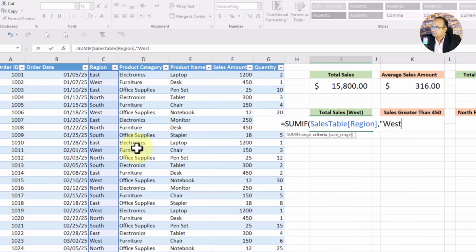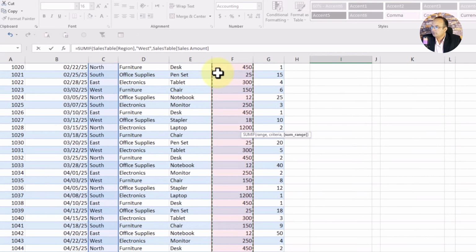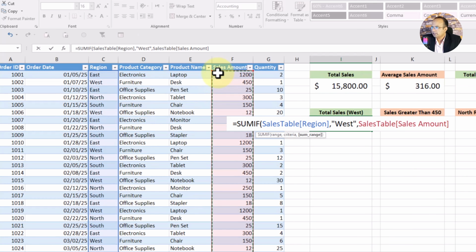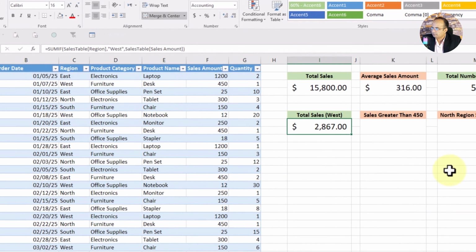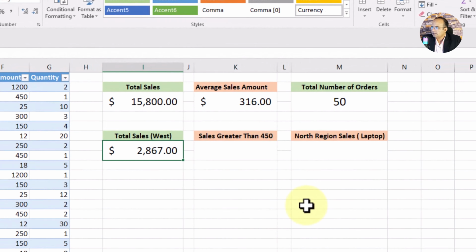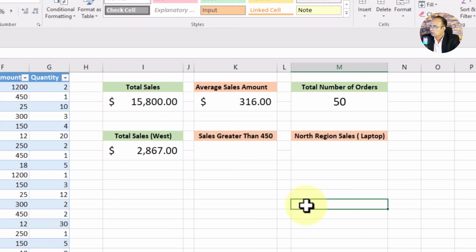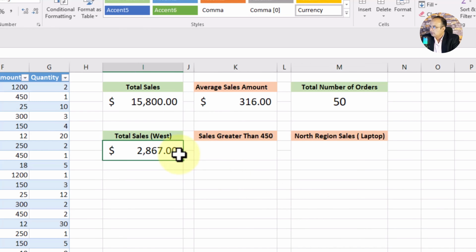Then the sum range. The sum range will be sales amount column. Click on the first cell, Shift Control down arrow key, then close parenthesis and hit enter. It means that we have total sales of 2,867 in west region. You can change the region name and it will give you the updated sales as per the selected region.